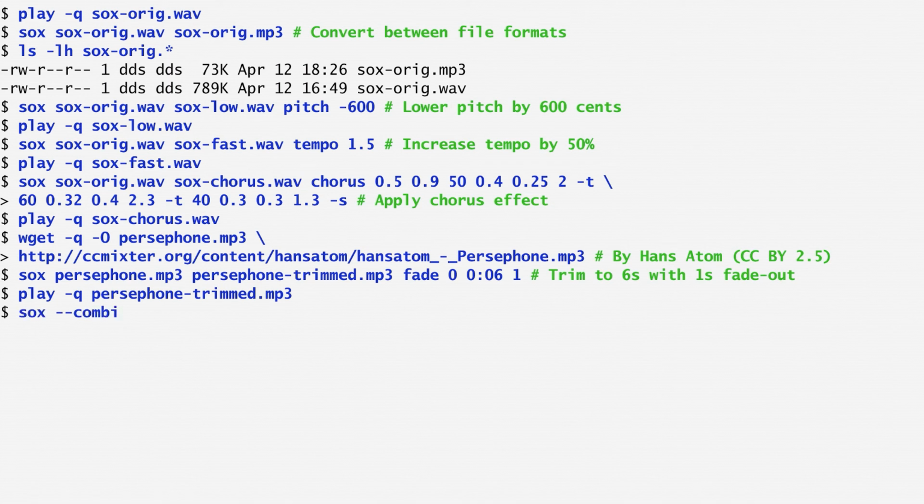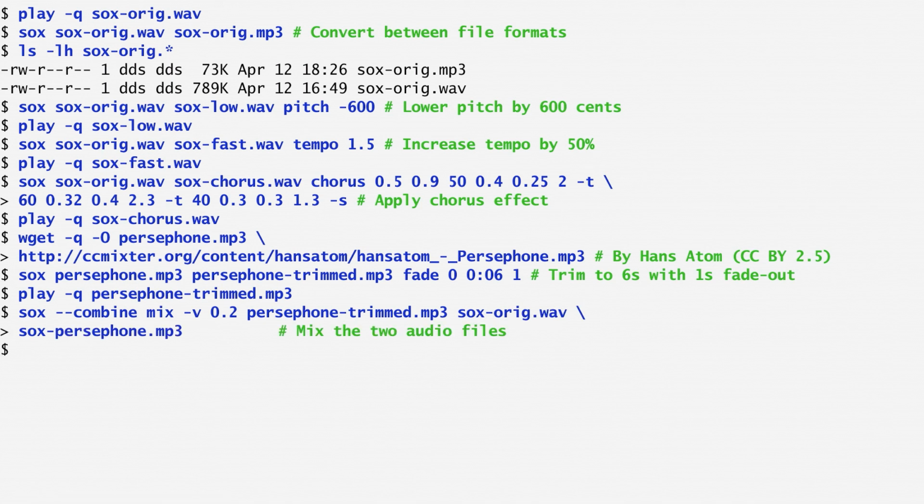Finally, I use the combine argument to mix this sound with the original audio file. Let's now hear the mixed sample.